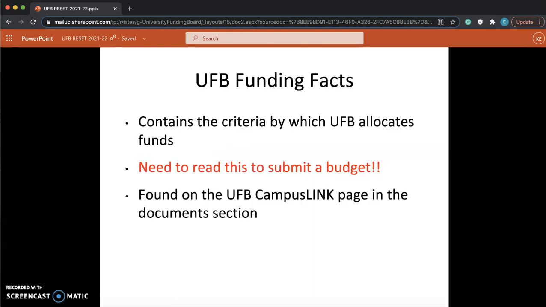UFB Funding Facts is an important document that contains criteria by which UFB allocates funds. You should read it and look back at it before you submit a budget. This document is found on the UFB Campus Link page in the Documents section. We typically update our criteria at least once a year, so it is important to review our funding facts frequently to stay up to date on all criteria and any changes that we've made.